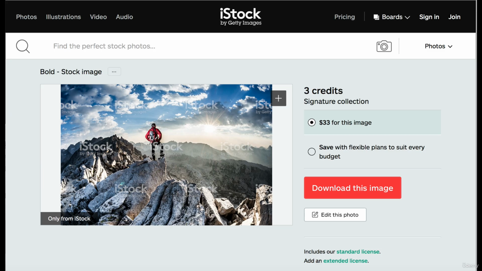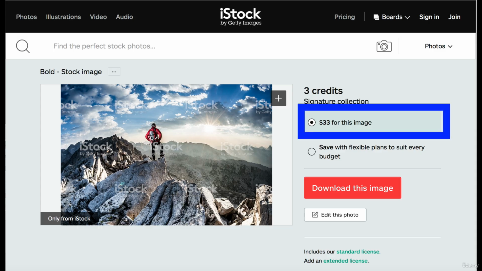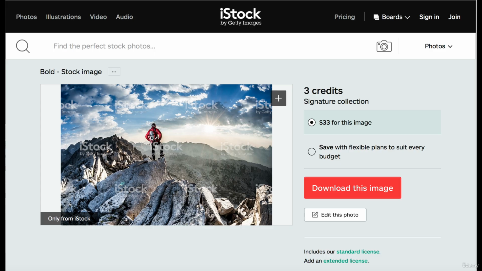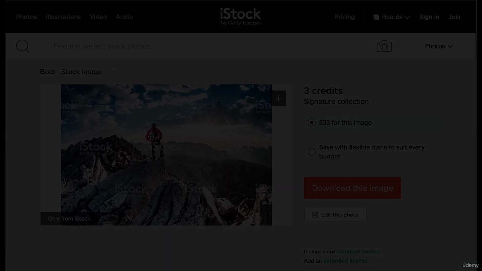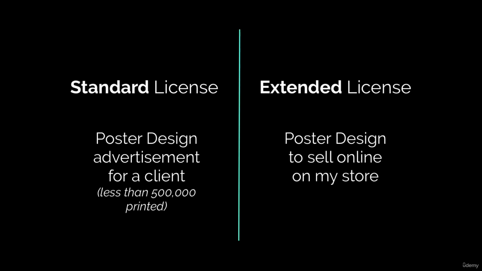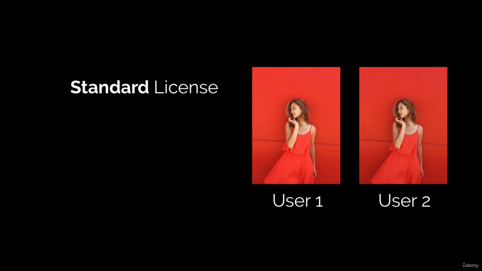For example, on this photo, a standard license would be 3 credits or $33 and would allow me to use it on items that would be printed or appear on less than 500,000 items. But I cannot use it on physical products for resale, a t-shirt for example, although I can use it for a printed poster. I just can't sell that poster online for a price, but I can use it as a design, for a client poster for example. If I planned on multiple users or computers being able to use this photo, I do need to purchase an extended license for this photo.